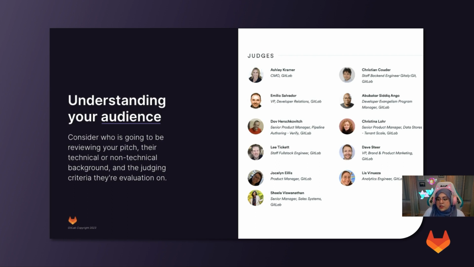So in regards to this pitch competition, you want to consider the judging criteria. What is it that these judges are looking for? What are the backgrounds of these judges? And as you can see, we have people from all over the GitLab organization, from the marketing organization to engineers. And so you want to make sure that your pitch is innovative, that you're giving just enough detail without going too much into the weeds about something specific.